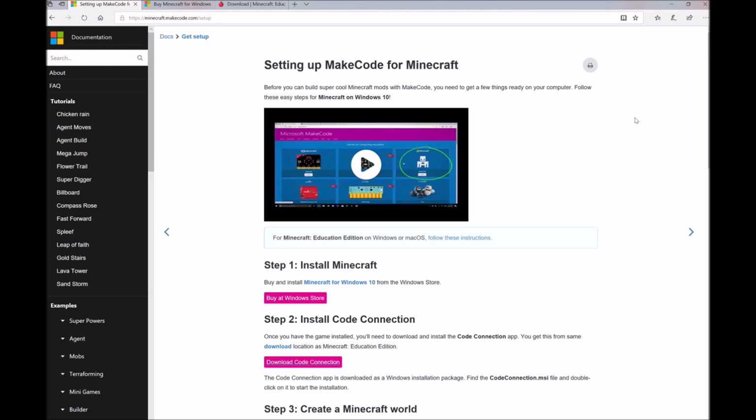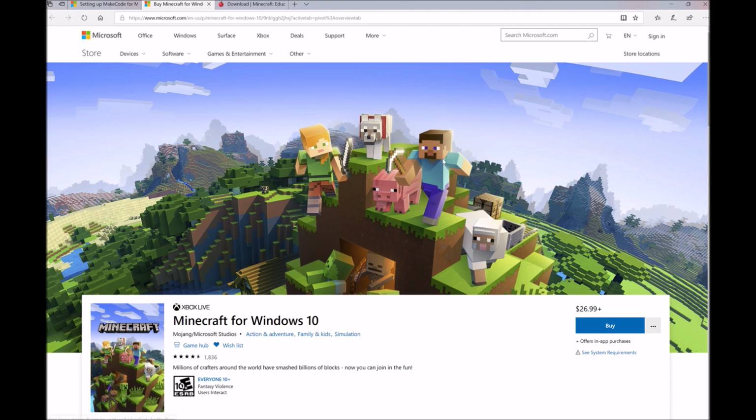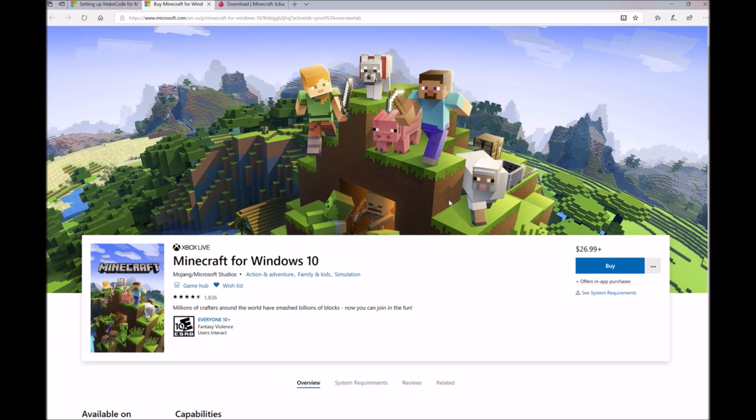In this video, I'll show you how we created our obstacle course project. The first thing I want to go over is just how to set up MakeCode for Minecraft. If you go to minecraft.makecode.com/setup, you'll find the full instructions as well as links for what you need to download and install. MakeCode works with both Minecraft for Windows 10 and Minecraft Education Edition. In this case, I'm using Minecraft for Windows 10, which you can download and install from the Microsoft Store.